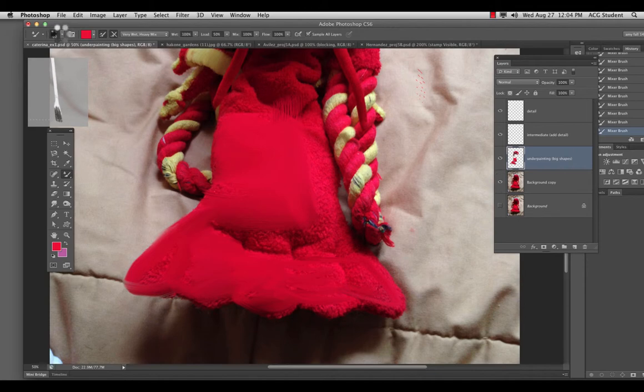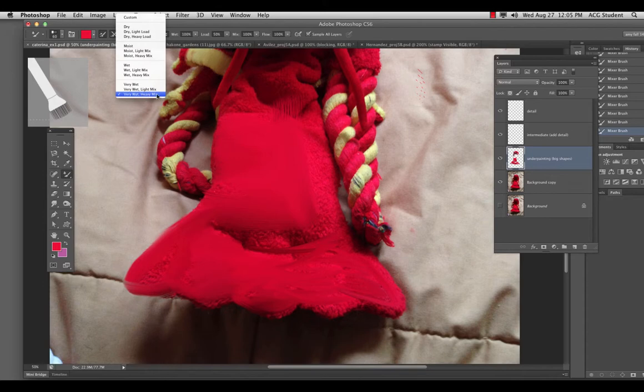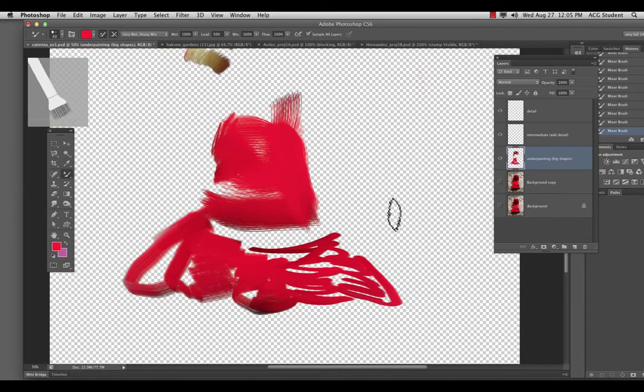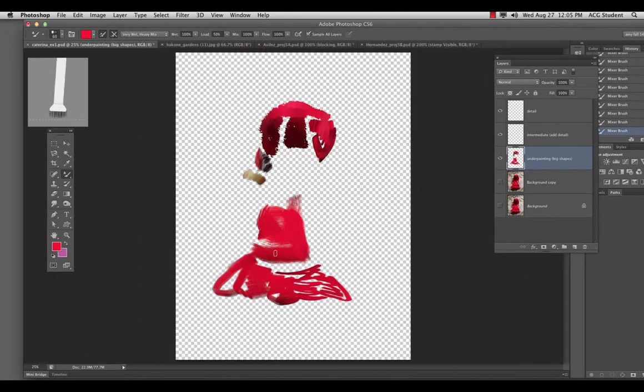And you can experiment with different brushes. Right now I have the choice of very wet, heavy mix. And in the next video, I'm going to run through what a couple of these different brush options do. Right now I have it on very wet, heavy mix, so it's picking up a lot of the color below and mixing it to create more solidity. All right. But you can see that's starting to come along.